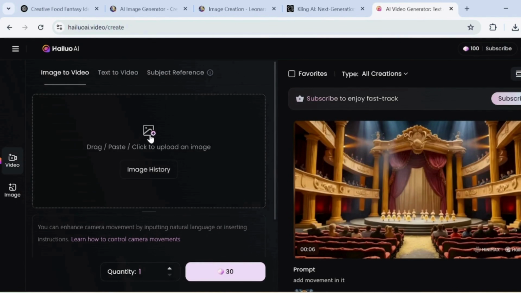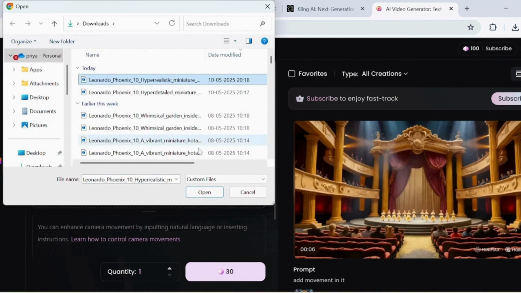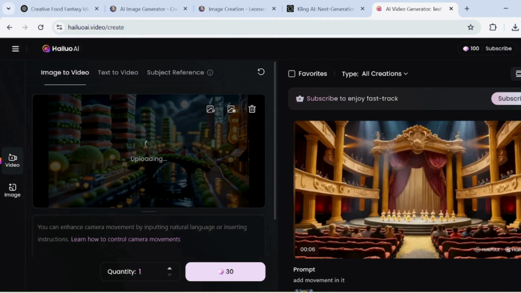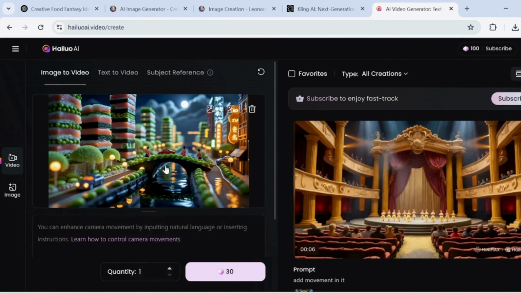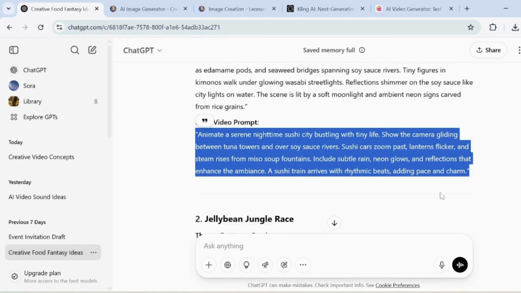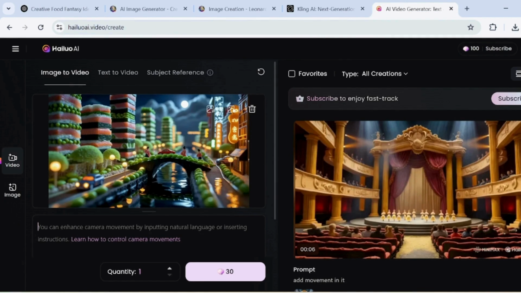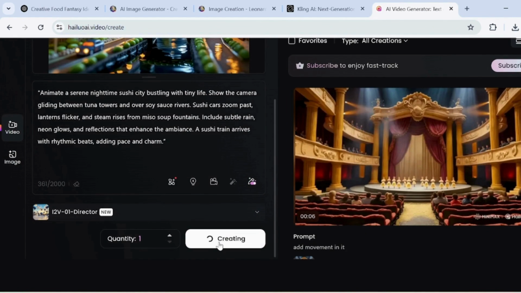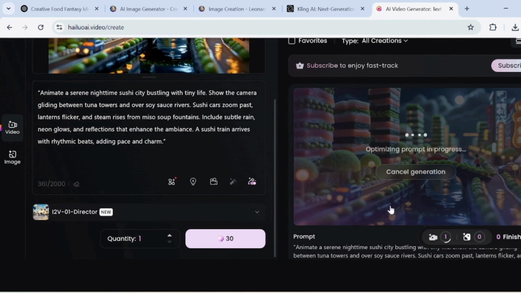You can also use Hailuo.ai to animate your images. Open Hailuo.ai and now, upload your image, copy your scene description prompt from ChatGPT, and paste it into the prompt box. Click Generate, and within a few minutes, Hailuo will create a beautiful animated video from your image.